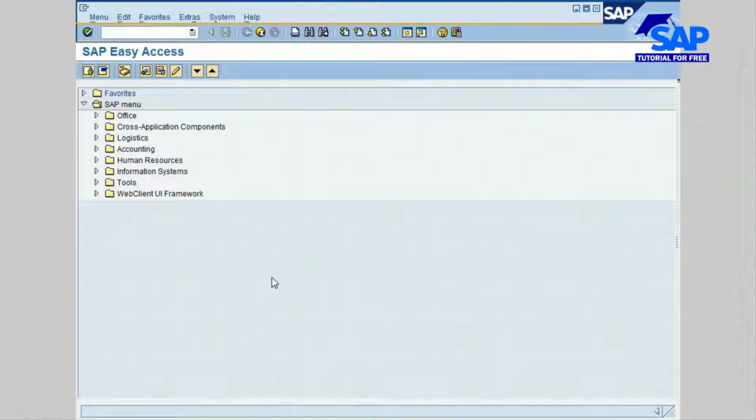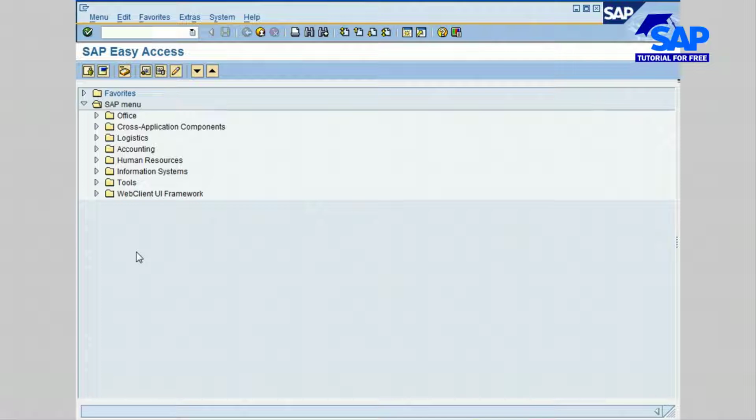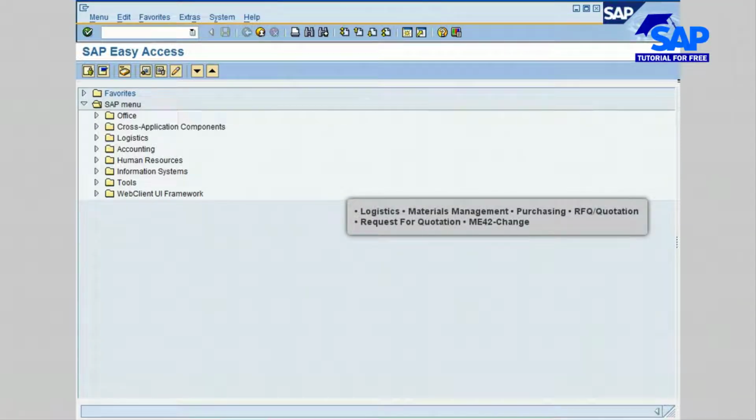Hello. In the previous lesson you have learned how to create a request for quotation. In this lesson I will show you how to change a request for quotation. So let's begin by navigating the SAP menu and go first to Logistics.